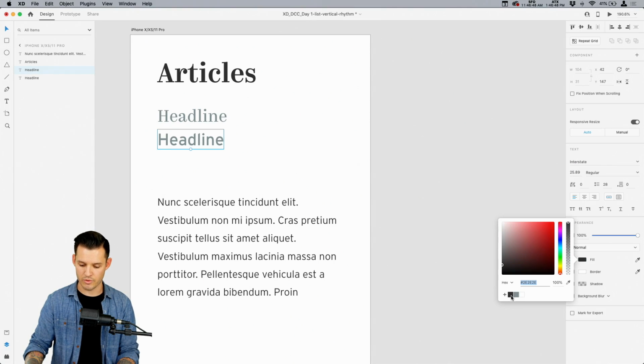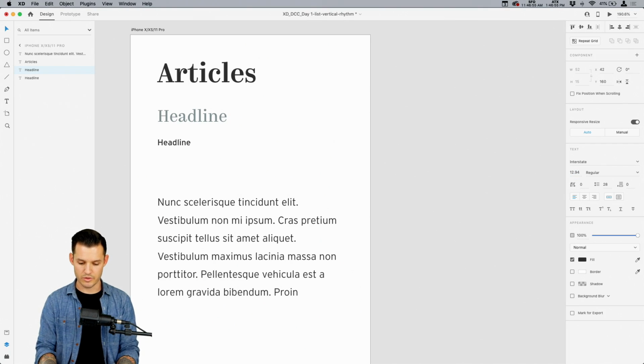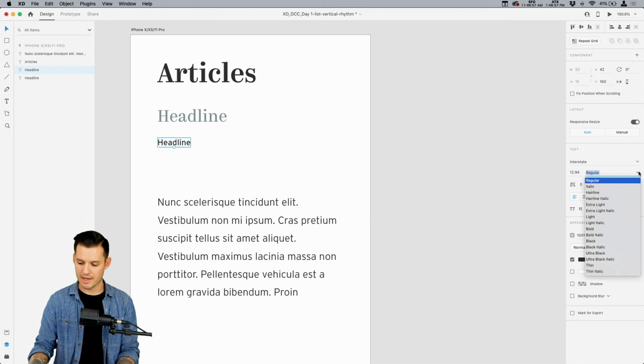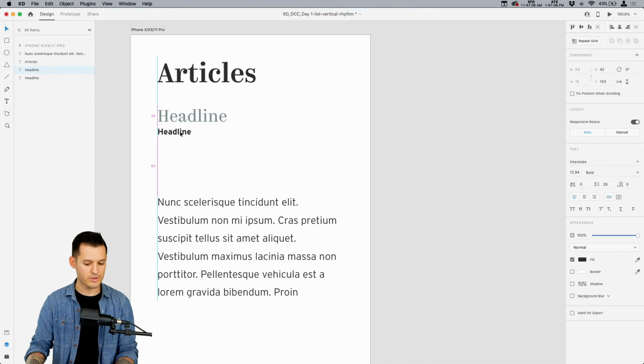We go back to our darker color. Maybe that works, maybe that doesn't. Maybe we need something kind of in between the two. Maybe we need something like this, a headline that has a little bit of weight to it, not regular, but maybe medium, not hairline, maybe bold. Let's do bold. Maybe we need something like this too.